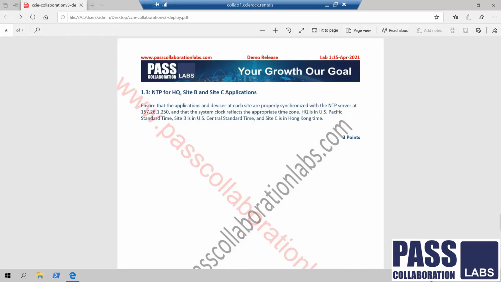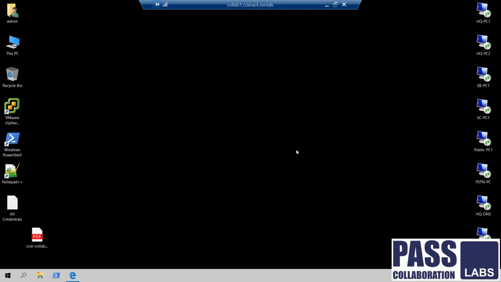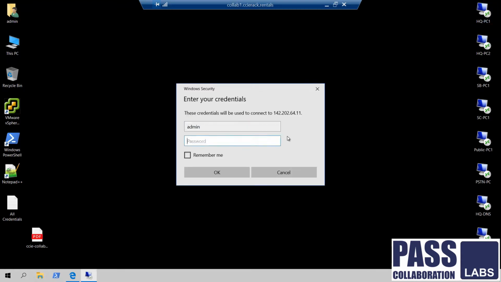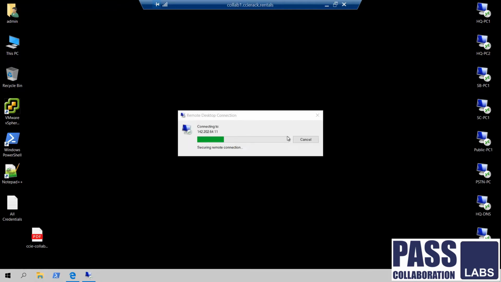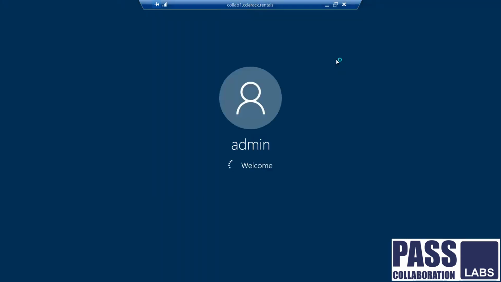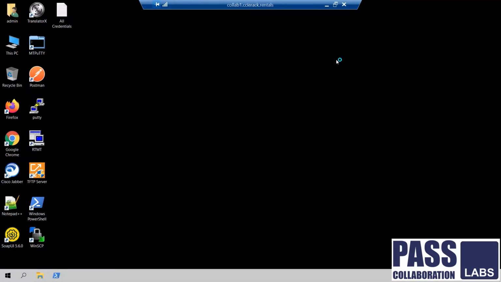So let's perform the practical. First we need to initiate an RDP session with HQPC, and the credentials are admin and CCA collab. Once we are in, we need to launch a browser.